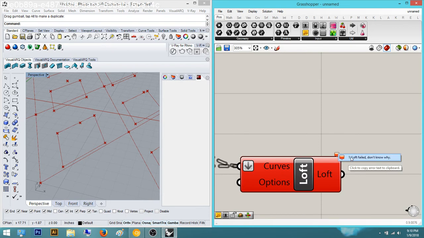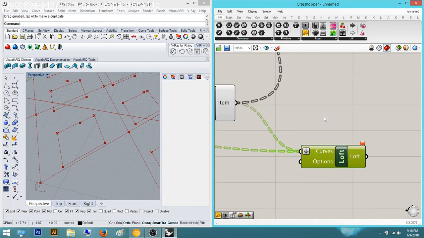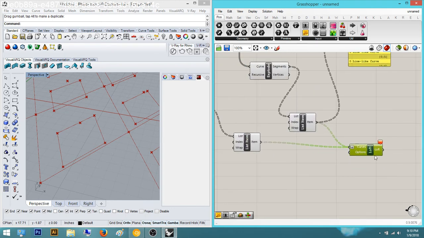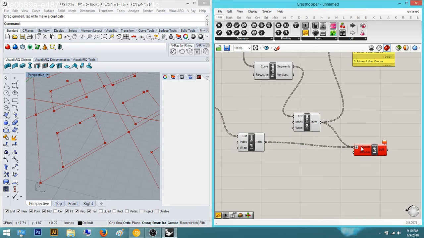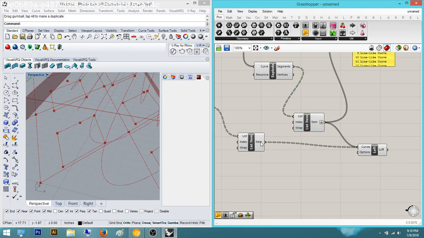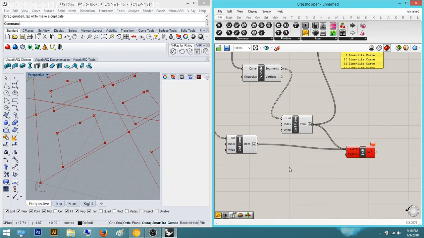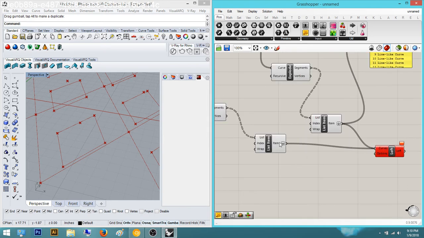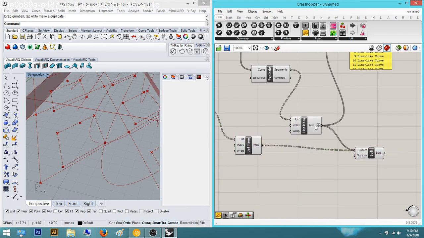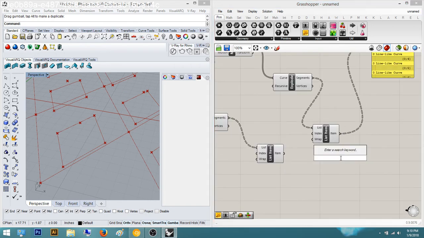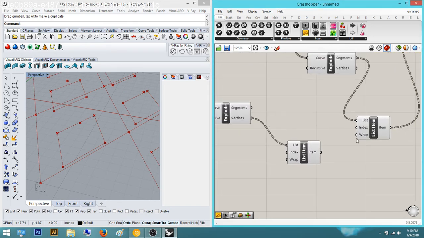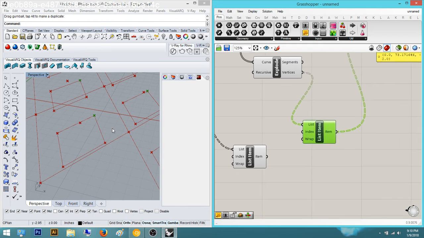Loft failed. Don't know why. Same, I don't know why it failed. Maybe if I flatten, I have to flatten both of these first so the geometry reads correctly. Flatten here too. Okay, so I guess not. So the way we're going to do this is not by lofting. We're definitely not doing it by lofting. We're going to do this through surface from points.